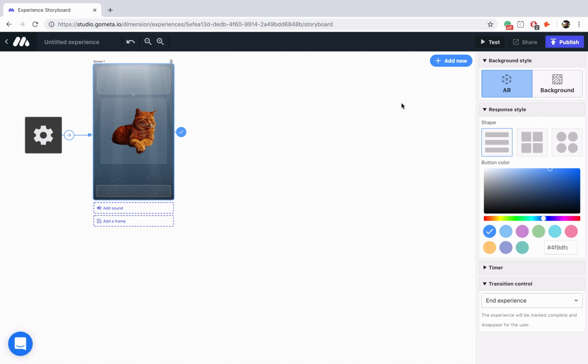Next up, we're going to add some dialogue. So let's go ahead and do that. We're going to click up here where this text bubble is, and I'm just going to type something simple like hello world. We'll add a little smiley face in there just for good measure.